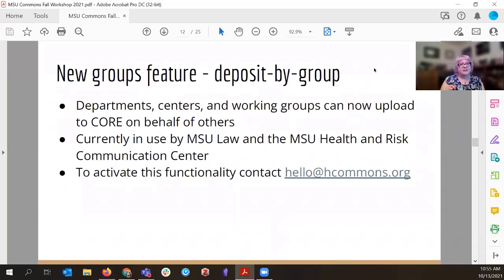One of the features that I just mentioned when we were looking at the CORE deposit form is the deposit by group functionality. Many departments and centers are now uploading on behalf of others within CORE. So the MSU Law Journals and the MSU Health and Risk Communication Center are both using this functionality. They have groups and are uploading their faculty documents to those groups. So if that is something that you're interested in, email hello@hcommons.org and we can set that permission up for you. You would send us the name of the group and a link to the group, and we would make the administrators of that group able to upload on behalf of others.